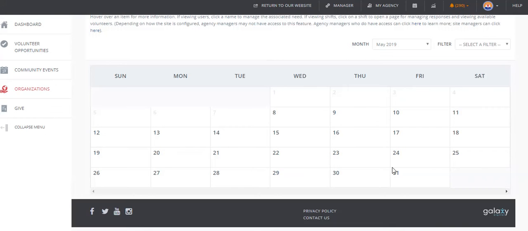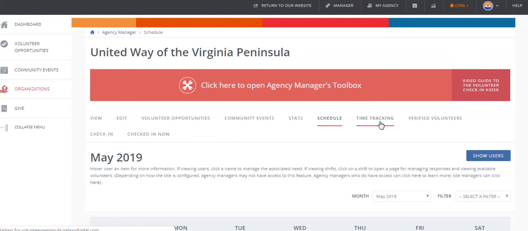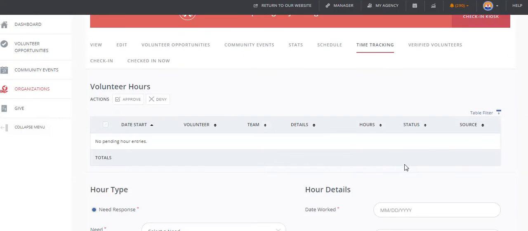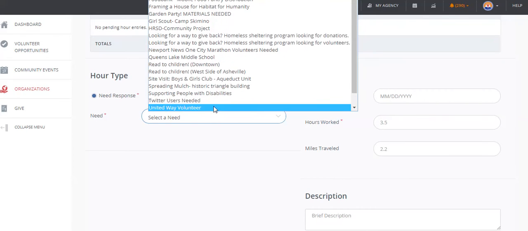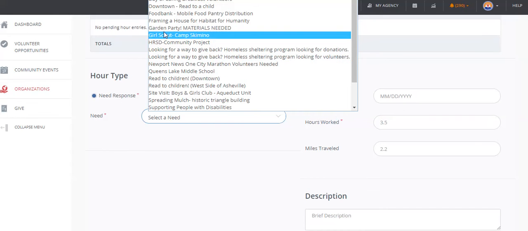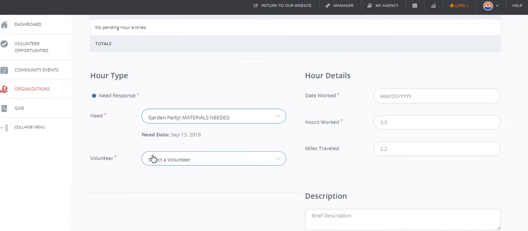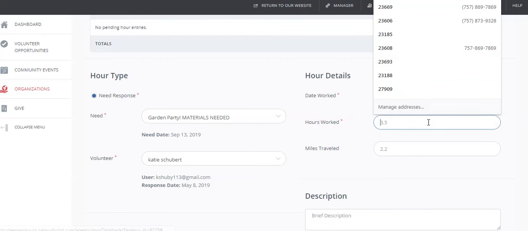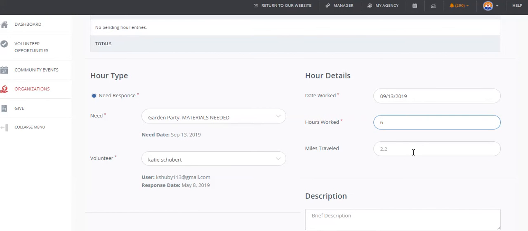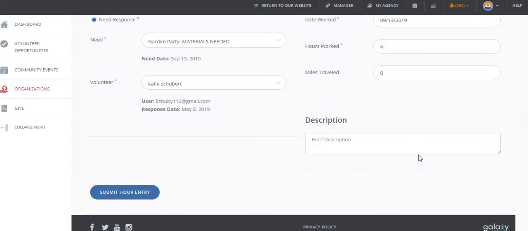Schedule: again, this is just a brief overview of what you have going on as far as what's on Volunteer Peninsula. And here's the volunteer hours where you can go ahead and find one of your projects. Let's do the garden party. I've already signed up as a volunteer. I know that that's going to happen on September 13th, and it's going to be 6 hours, and there's not going to be any time or miles traveled once they get there. You can go ahead and submit the hours.